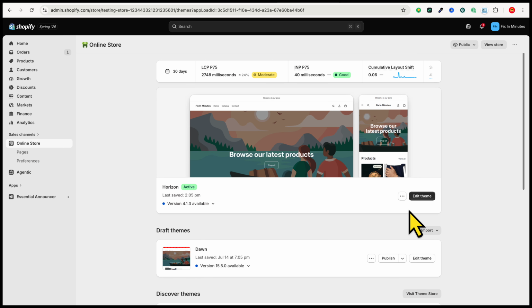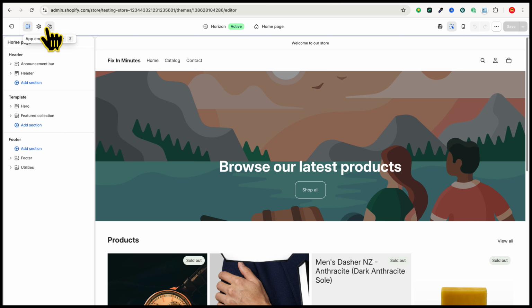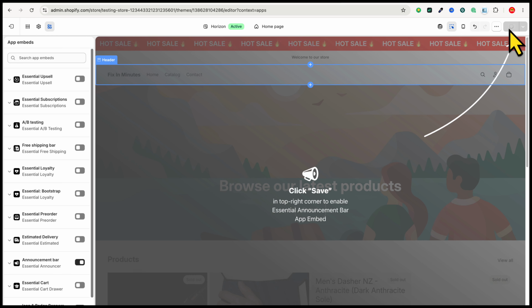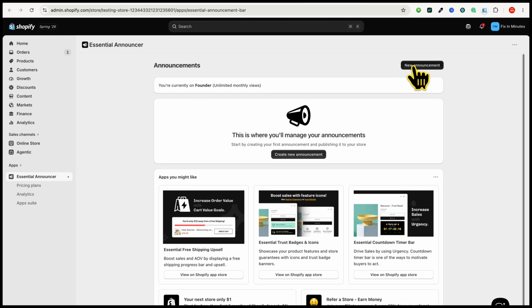Then in the admin panel, click on edit theme. Click on app embeds. Here embed the app. Click it here and then click on save. Go back to the app and click on new announcement.